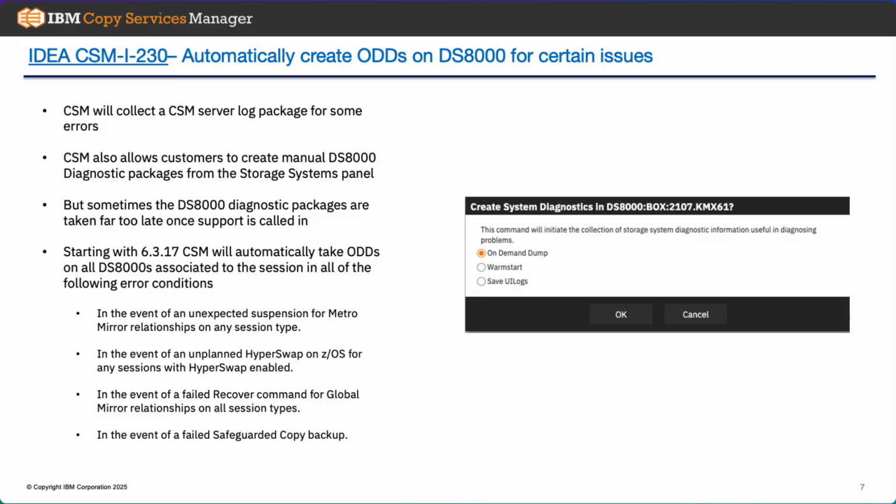And so what this request is for: under certain conditions, if CSM also takes a log package, we want you to take the ODDs as well, the on-demand dumps, because this will help us make sure that we have the data we need to do the root cause analysis. There are too many times where we may have the CSM data collected, but support didn't come in to collect the DS8000 side of the data until later, and things are out of whack, and it makes it very difficult to determine the root cause, if we can at all.